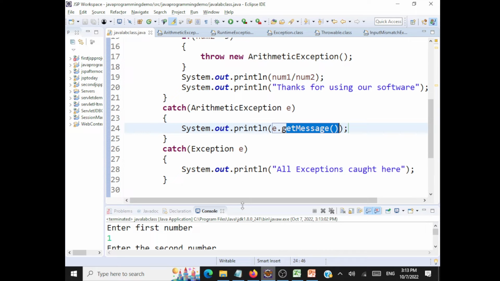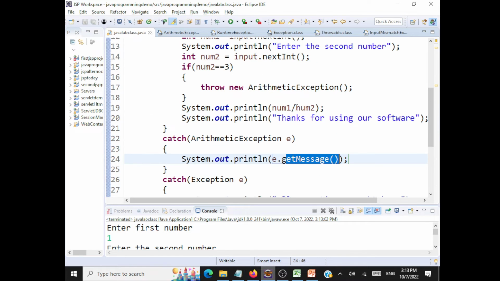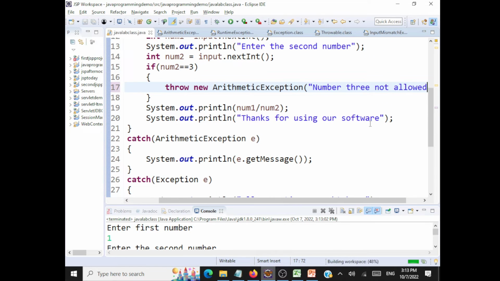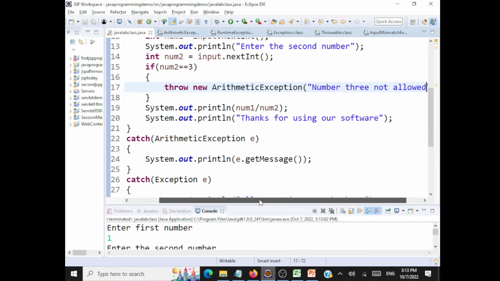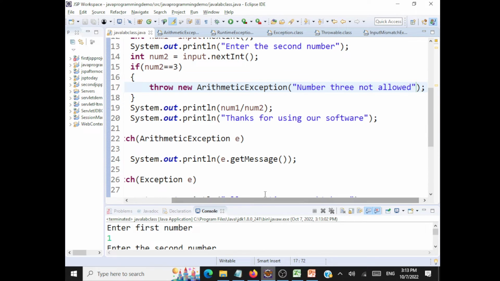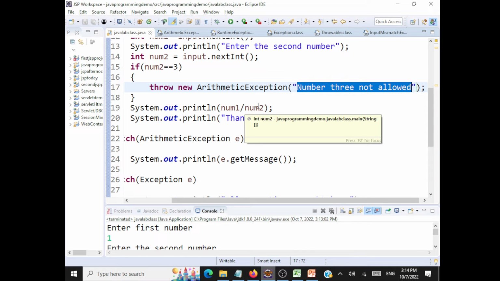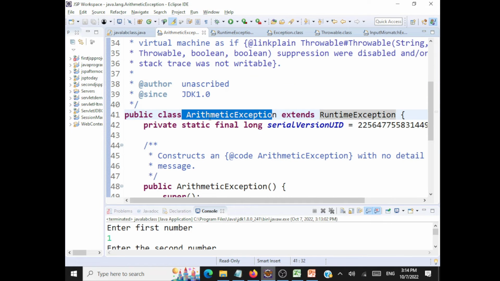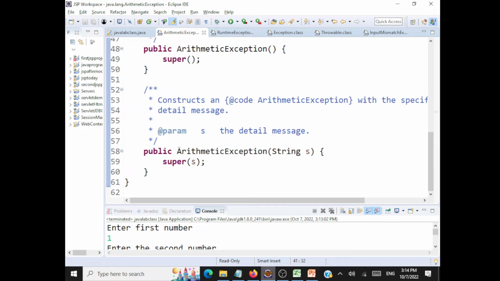While I am creating this arithmetic exception, how can I override this message? What I can do is, while I am throwing, I can say, here in quotes, number 3 not allowed. So what we are doing here, we are creating an object, and this is being passed to the constructor of the object. You all agree? This is passed to the constructor of the object. Where is this arithmetic exception class? It's here. Do we have a constructor here? You see, you are passing number 3 not allowed to the string, and this is passed to the super of s.